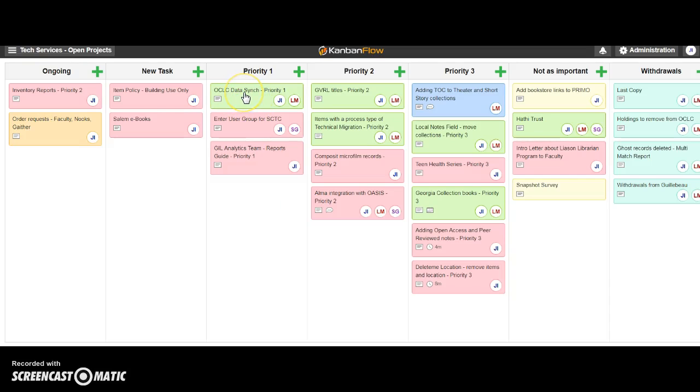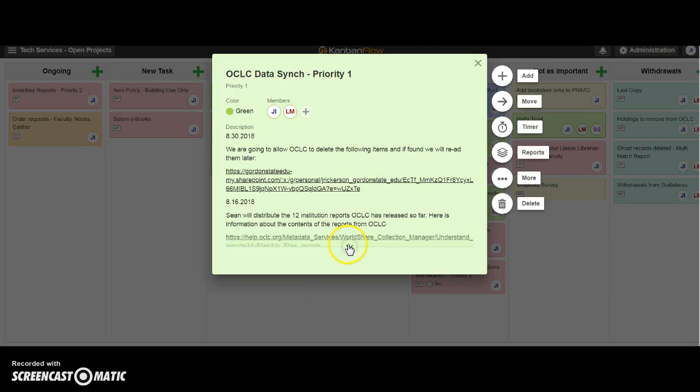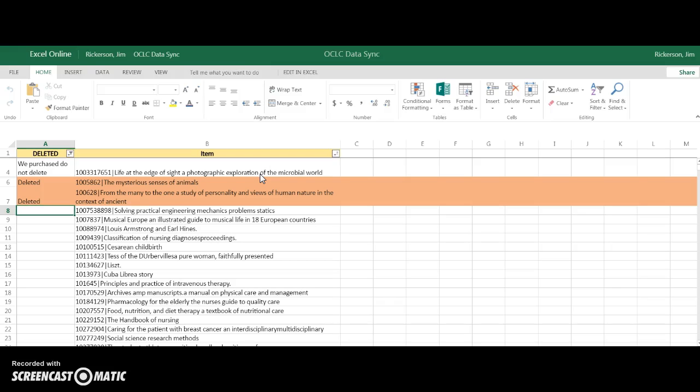Lisa, we have a task in Kanban called OCLC Data Sync, and what we'll need to do with this is OCLC gave us a report of items that need to be deleted from OCLC, and these can be found here on this report. Basically, these are things that probably don't have holdings, or at least according to OCLC. There are things that don't have holdings that need to be deleted.